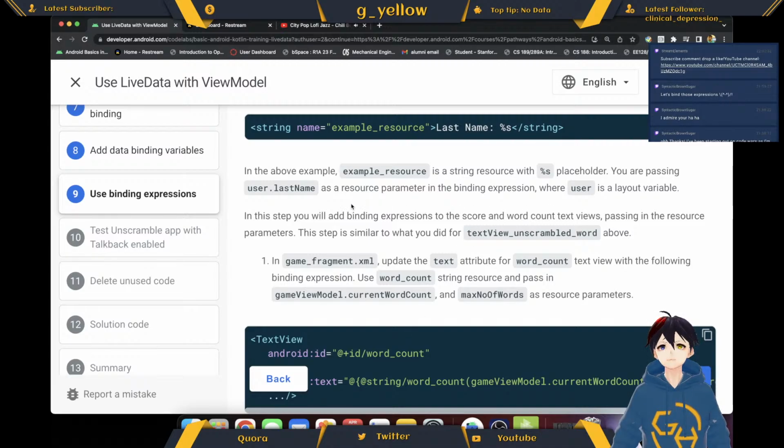Let's say user.name is a resource parameter in the body expression. The user is a layout variable. In this step, you add binding expressions to the score and word count text views, passing in source parameters. This step is similar to what you did for the unscramble word text view above.